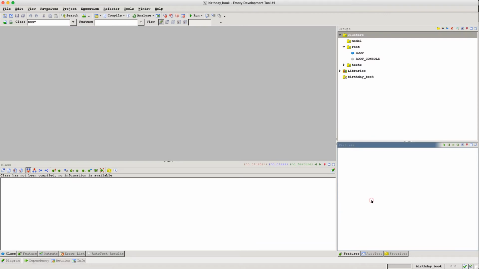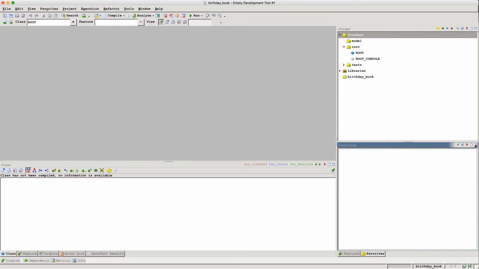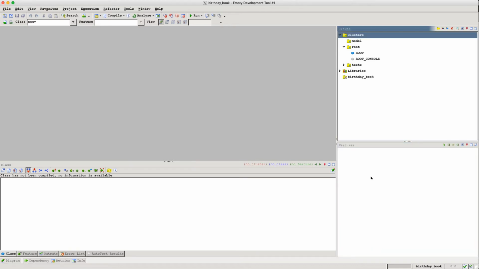Also, you got features at the bottom, and also we got auto test. We don't really use it, so you can just close it. And also got favorites. You can also close it. So we keep it simple. We only got groups at the top and also features at the bottom.